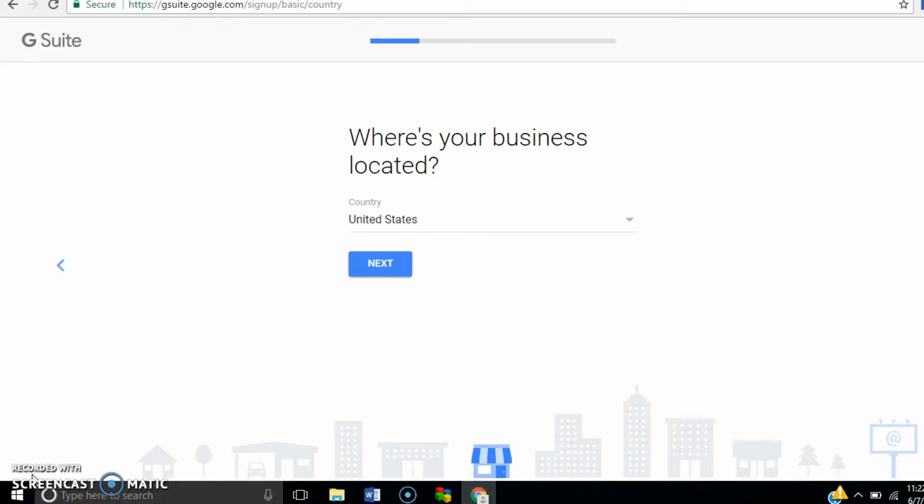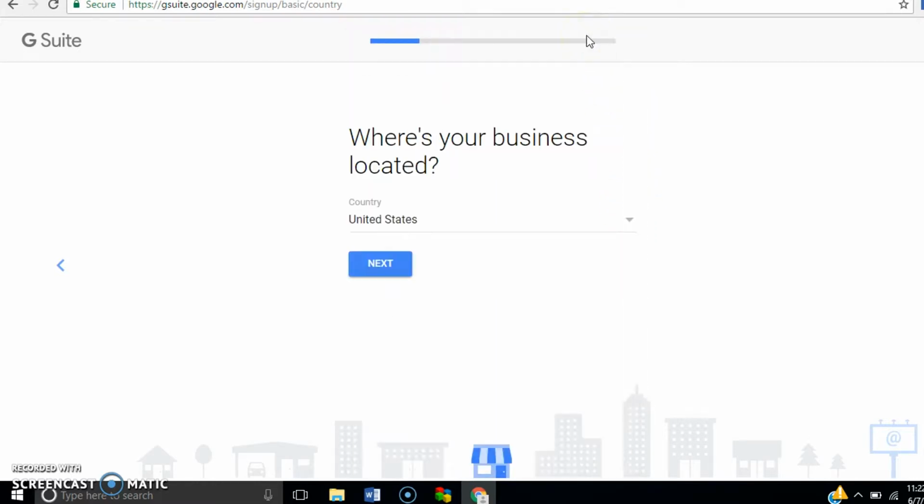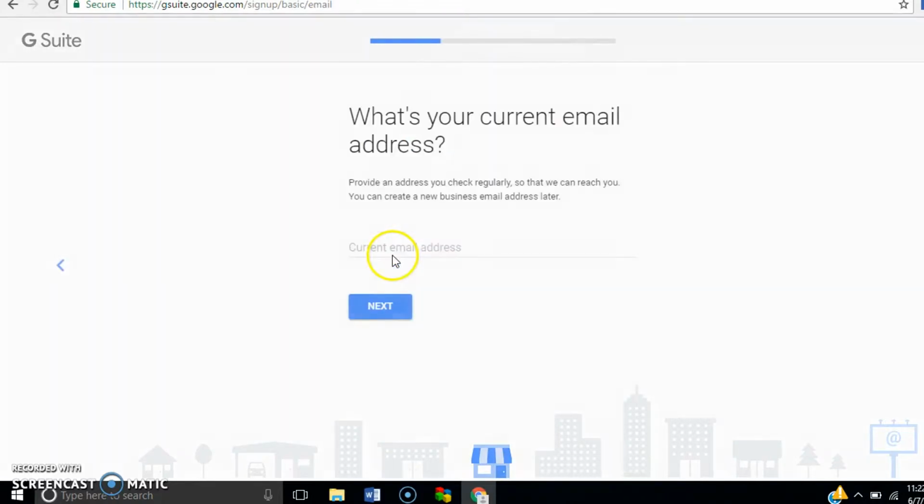Okay, and then it asks where is your business located. I'm in the United States. If you're not, you're going to want to choose your country. Okay, then hit next. Okay, what is your current email address? I am going to actually pause for a second and then we'll get to the next screen.